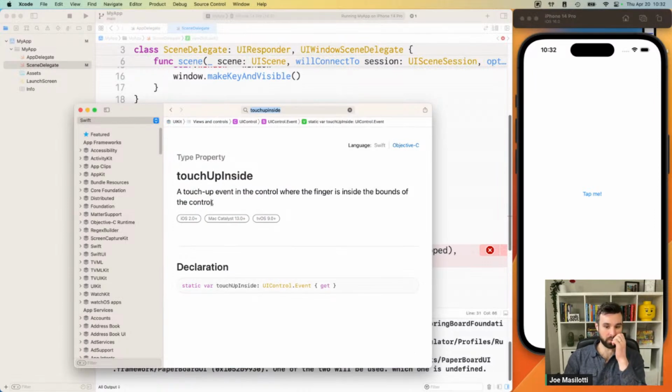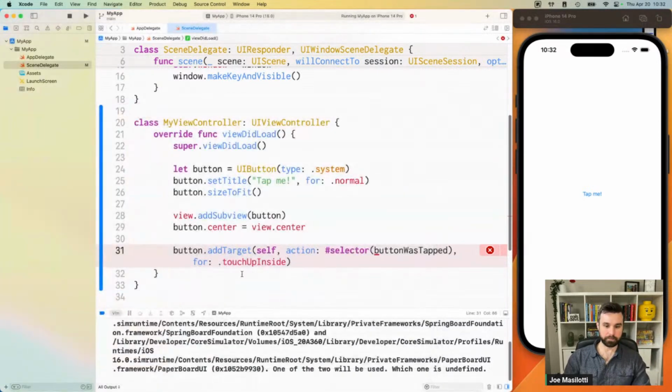Touch up event in the control where the finger is inside the bounds. Very technical way of saying that you've pressed the button, and when you released your finger, you are still inside the bounds of it. You haven't dragged off of it. Essentially means you tapped it or you clicked it.